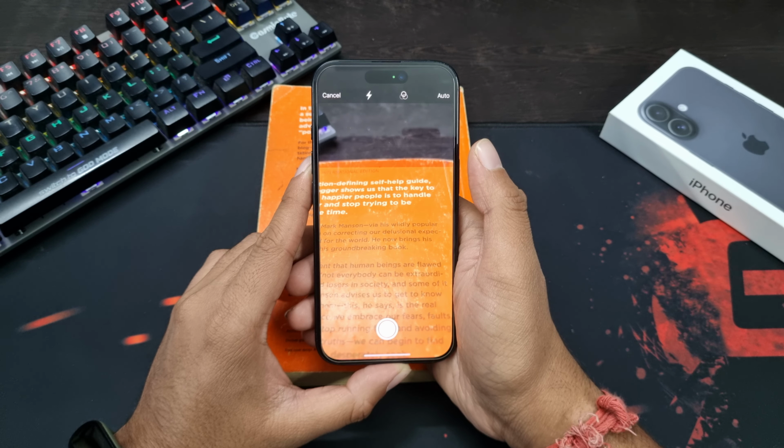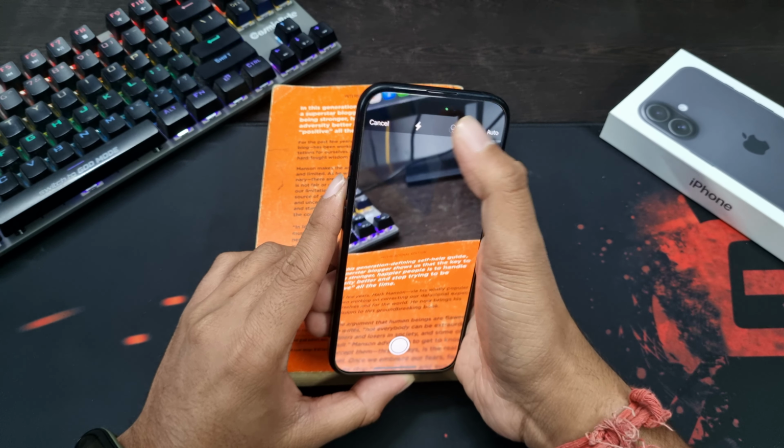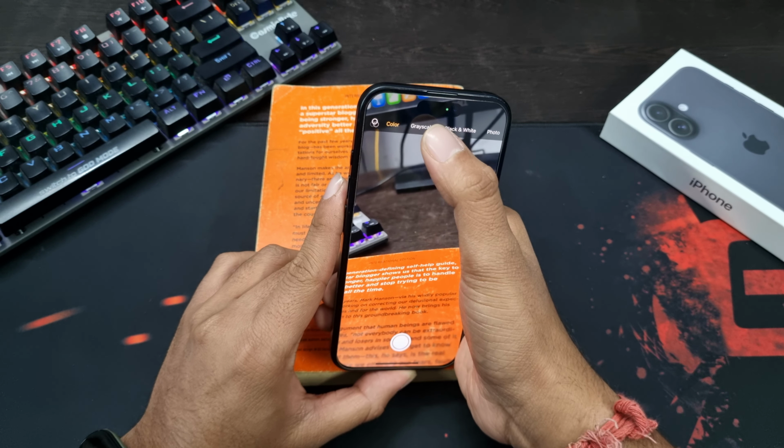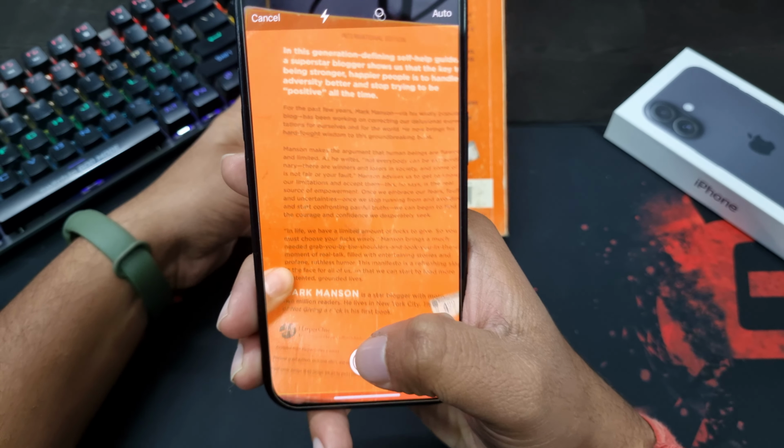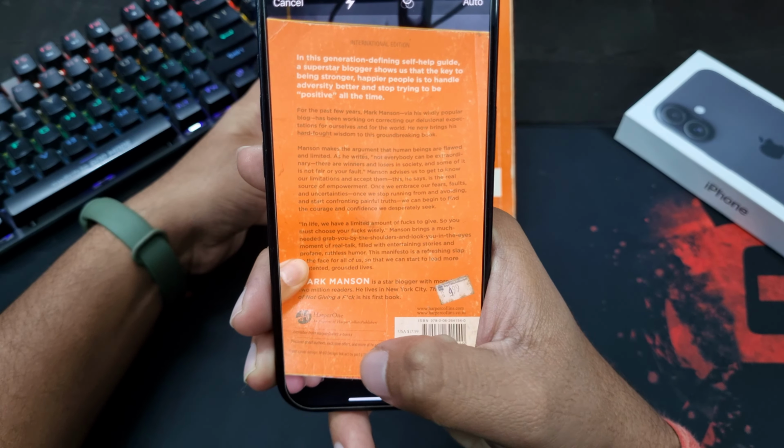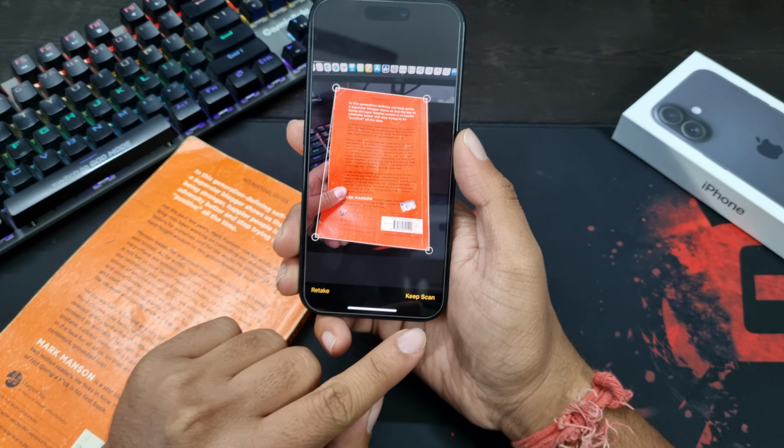Now, before you scan the document, tap on this icon and then select Grayscale. Now, scan the document like this. Tap on Keep Scan.